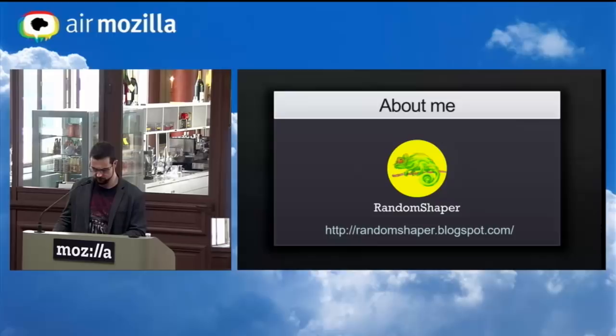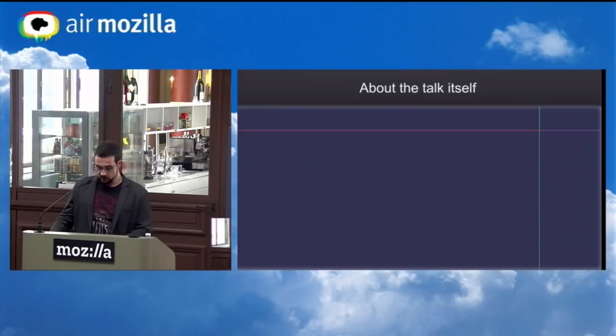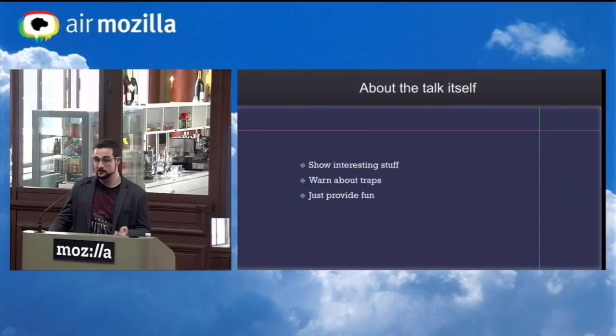Well, about this talk, three main intentions. The first one, try to show interesting stuff I found on my way with Godot and during the development of my game, as interesting as possible. You'll tell me later if you have found it interesting or not. Warn about some traps I found and I've fallen in, so you can skip them. And just to provide some fun talking about our favorite game engine.